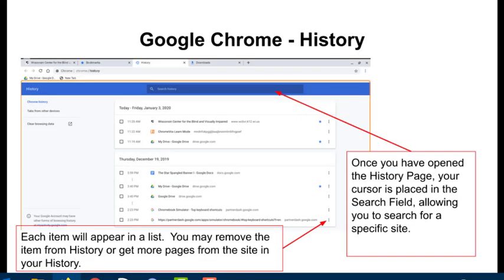This is the History tab, and just like with the Downloads and also the Bookmarks tab, once you have opened the History tab, you're going to be placed in this search field, and that allows you to search for a specific site in that history. If you happen to be looking for something, you visited a website maybe a few days ago, but you don't remember what it was called, and you forgot to bookmark it, you can go to this History tab and find out maybe what you might have been missing.